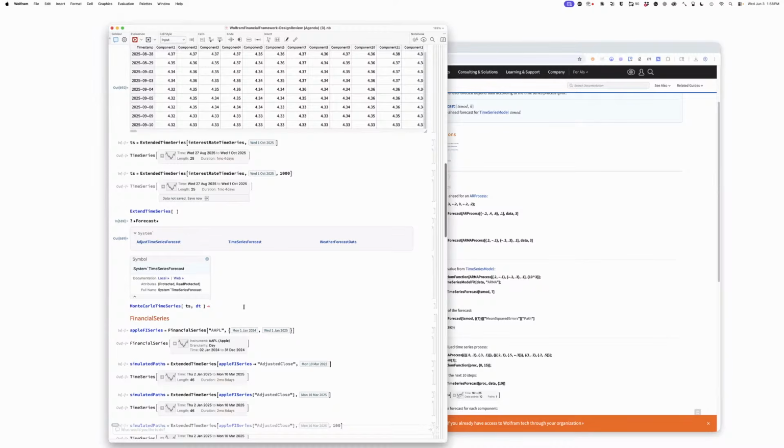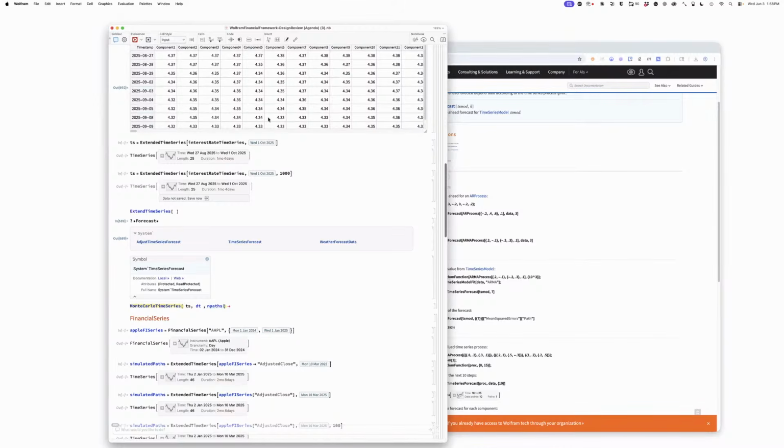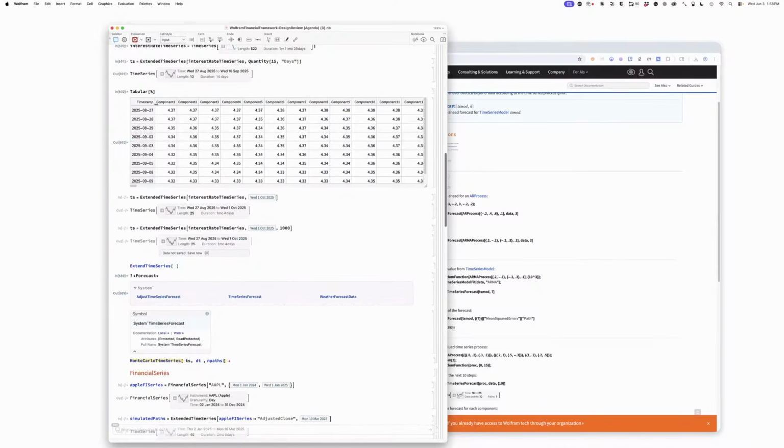Now, doesn't it need to know how many paths to generate? Yes, there's a default there. The third argument is the number of paths. It's got a default, but okay. Then, to me, this should be called path 1, path 2, path 3, I think, if it's really going to be Monte Carlo.